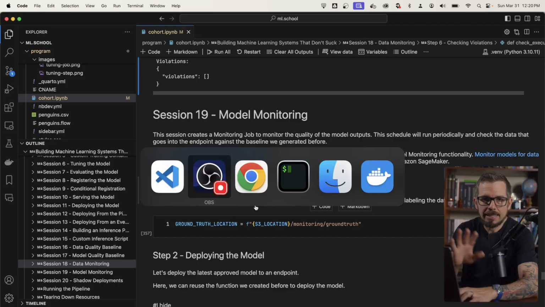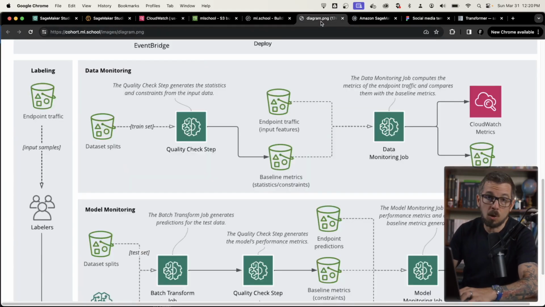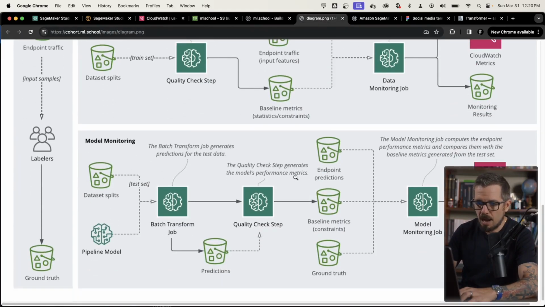Model monitoring will require a little bit more work from what we had to do to monitor the data. Let's take a look at the diagram, not the chart. I keep calling it a chart. Let's take a look at this diagram here, specifically at the model monitoring section.